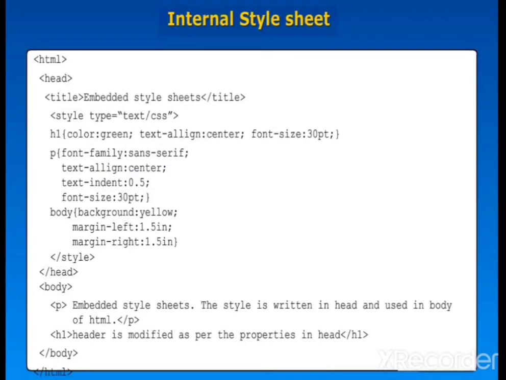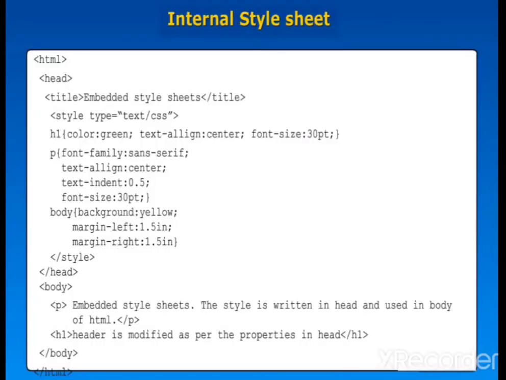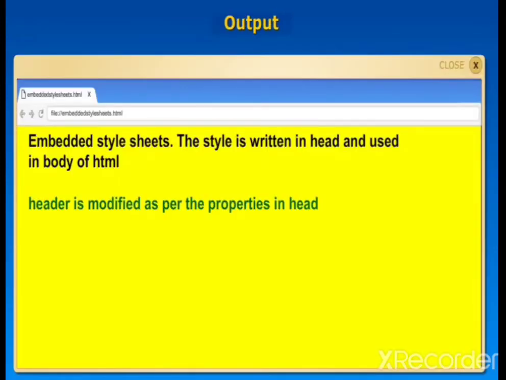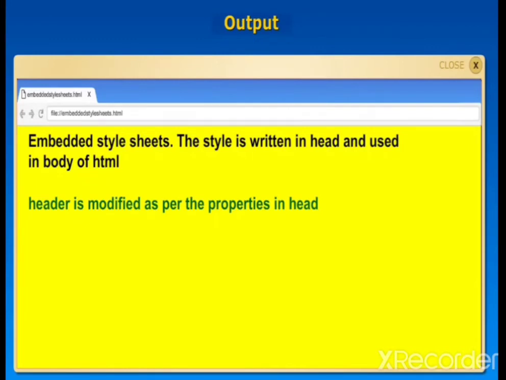Okay, coming to the output of this internal, here is the complete body. For the complete body, yellow color is assigned, and about the text, see here, for the paragraph no color is mentioned, that is why it is taking the default color as black. And for the h1 tag, color is mentioned as green. That style is applied here. The header is modified as per the properties in head. Above is the paragraph tag, and the next line is the h1 tag. This is about the internal style sheet.